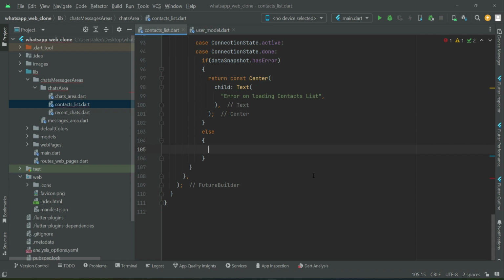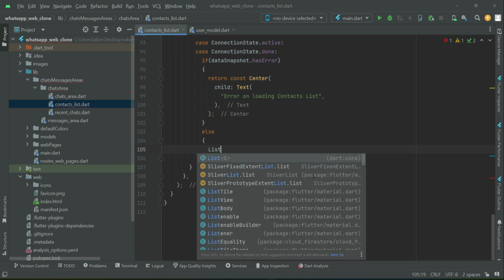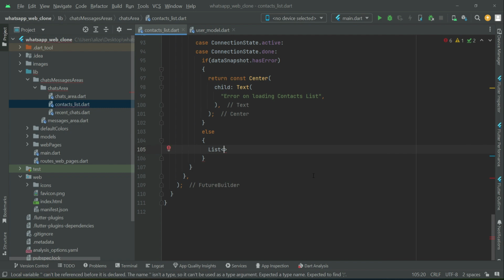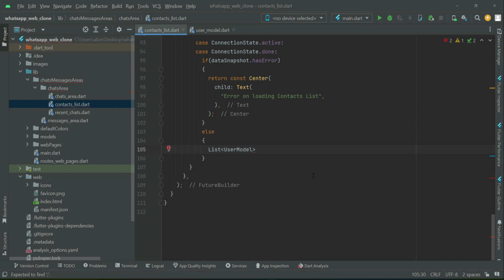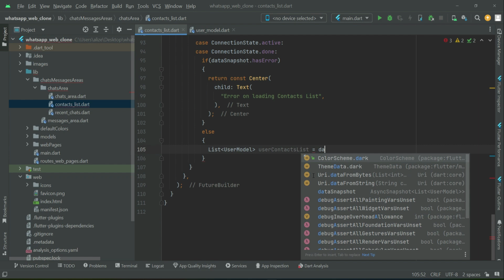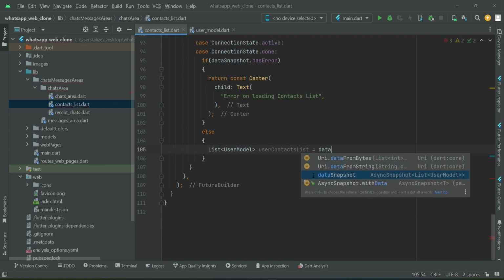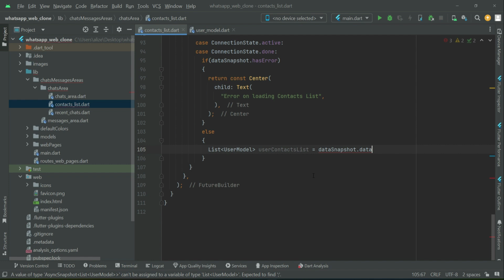So now we are going to get the data. Let's assign that data to this list, which will be of type user model. We can give it the name user contact list, and the data which we have, data snapshot dot data, we will assign that data. As you know, it is coming from the database, so we assign that data to our user contact list.